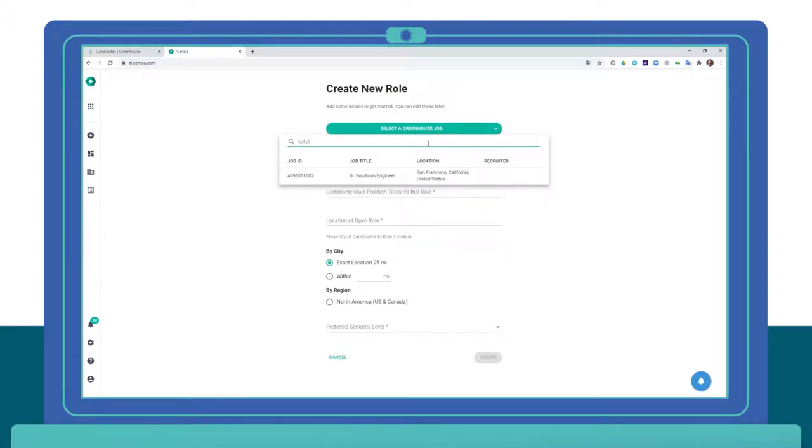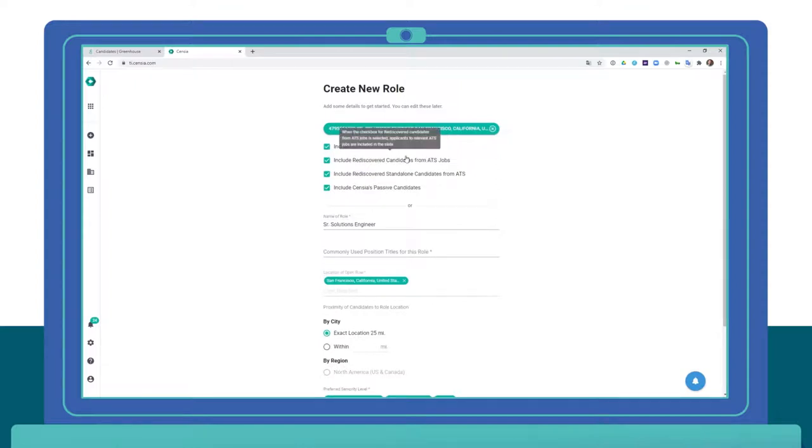She locates the senior solutions engineer requisition and determines the type of candidates that should be included in the list. She can include inbound candidates or those who have applied directly to the role. Rediscovered candidates who may have applied to other Greenhouse roles in recent years with Jesse or another recruiter on her team. Rediscovered standalone candidates from ATS, which will include those who have not applied for a specific opening. And even passive candidates from Censia's database of over 500 million records.